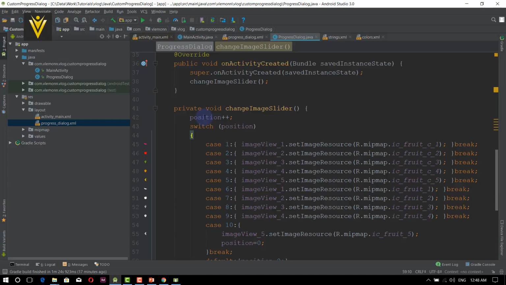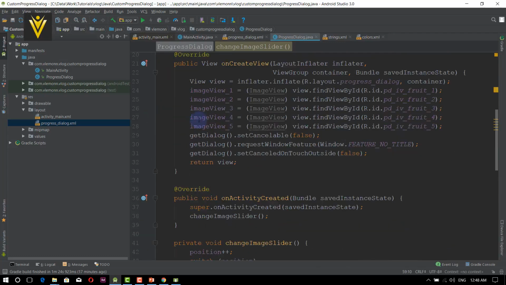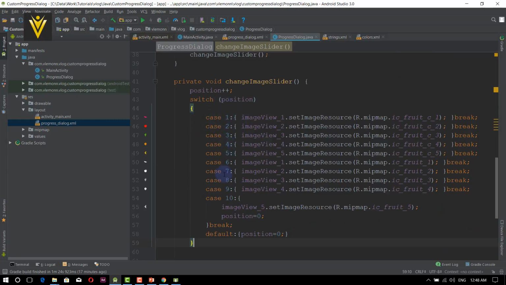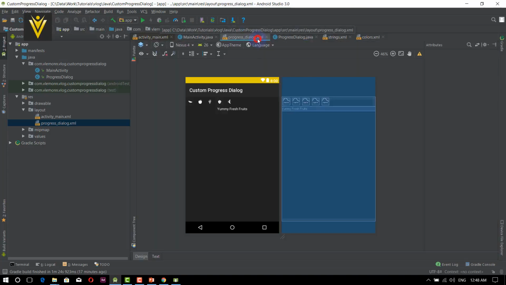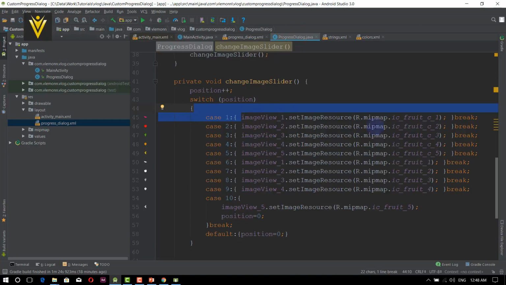So the first time when my progress dialog is launched, the position is, I think, the default value of 0. So when my position is 0, we are not performing anything. After half a second, my position is 1. When our position is 1, we are changing our first image. So the first time, by default, we are using white images, and after half a second for the first image, we are using a color image. Then after 1 second, our position is 2.